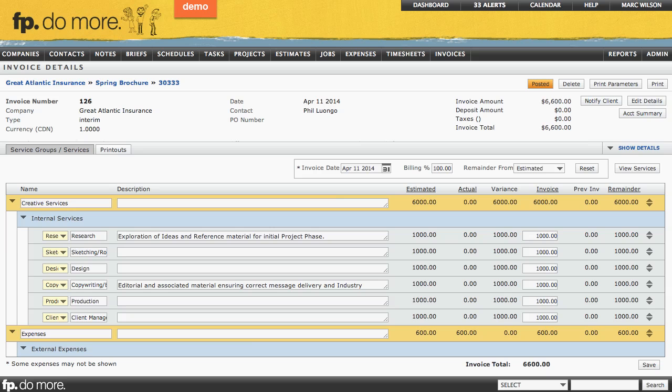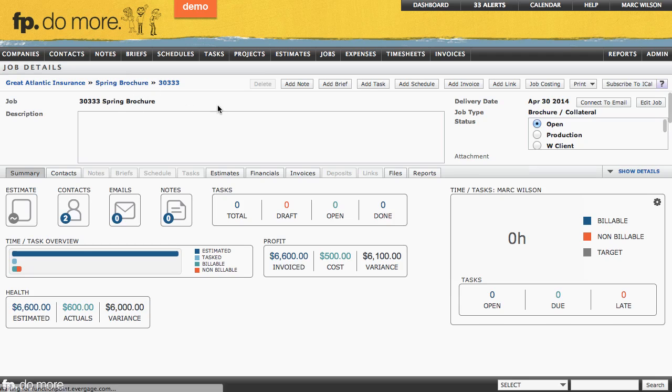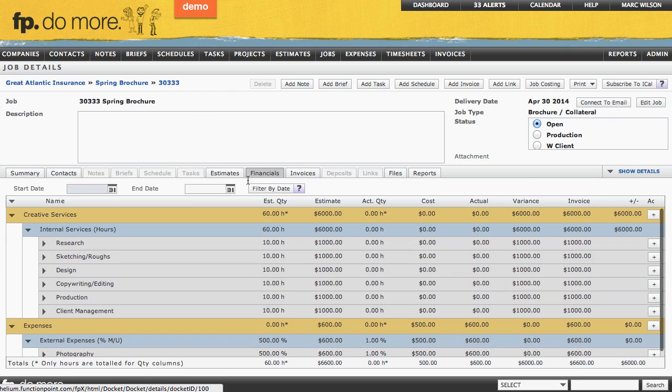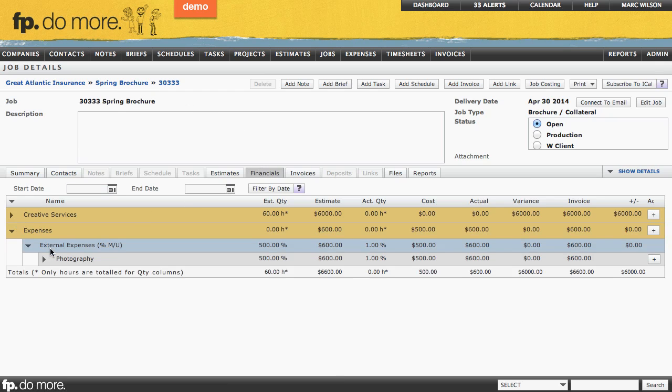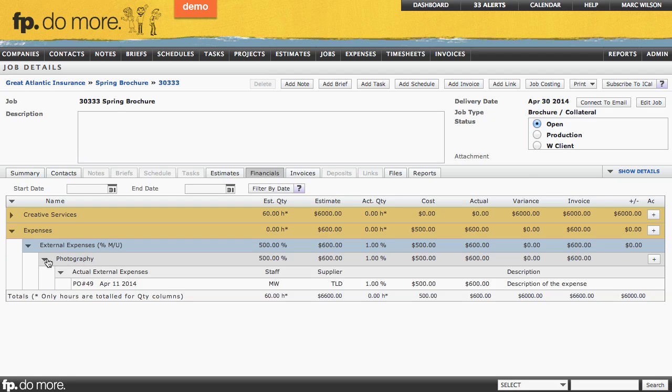I'm going to go back into Function Point, and I'm going to navigate to an expense details page. I'm going to click on the name of the job, and I'm going to choose that job's financials tab. And I can see that we have an expense under photography that's PO49, entered on the 11th by myself. Triple On Interactive is the name of the vendor. $500 is our cost of the expense. The markup value to the client is $600, and this is the description of the expense that was purchased.